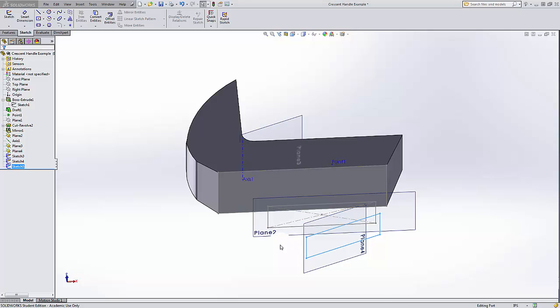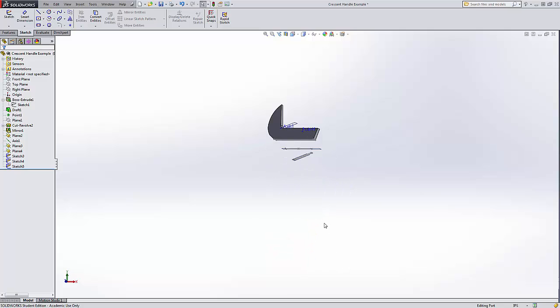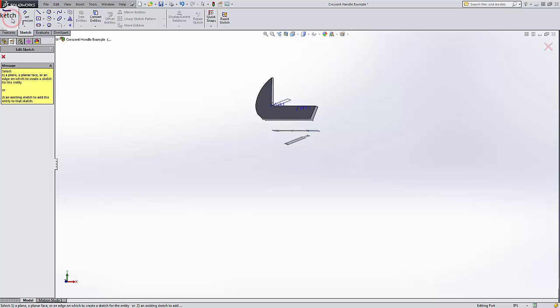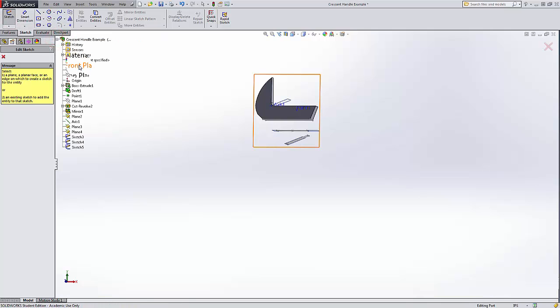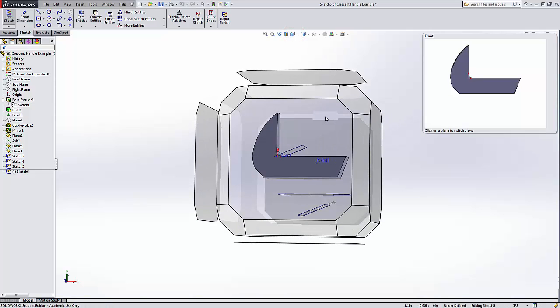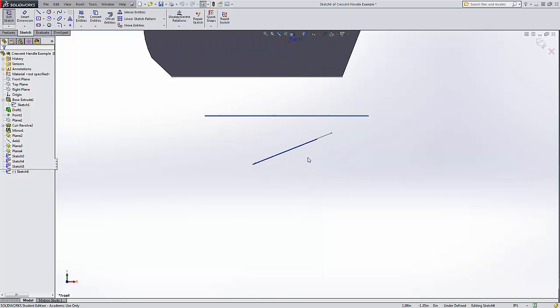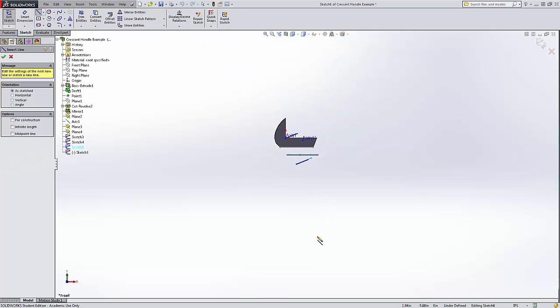Now I thought of a variety of ways of making this handle part of the crescent wrench, and I worked on lofts and a variety of other things, but I settled on this technique. I'm going to make a sketch and I'm going to use the front plane here. I'm going to work off of the sketch that we just made, this one here. So this is sketch 5 right there. So I'm going to make a fairly simple drawing.